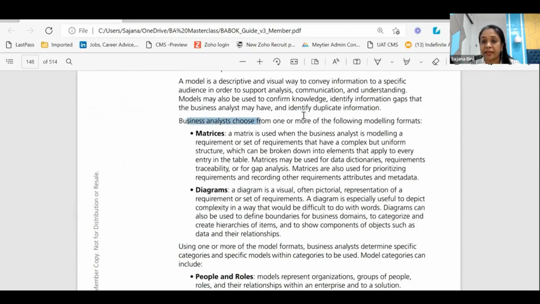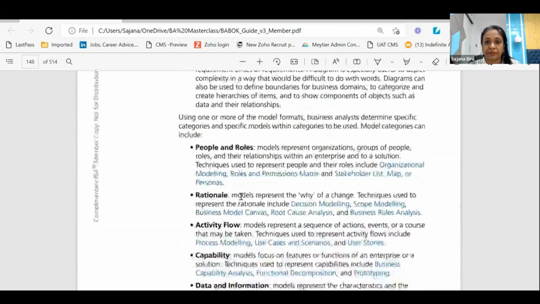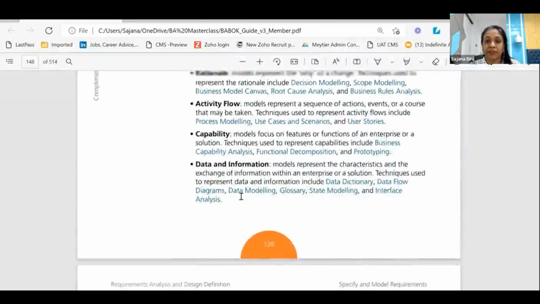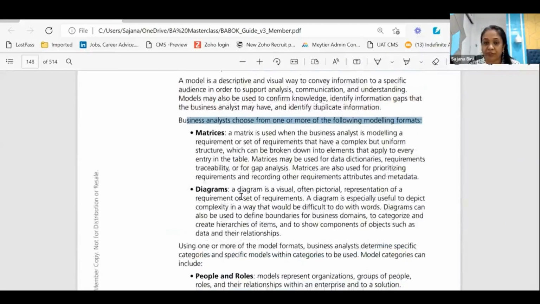Business analyst can use the following modeling formats: matrices and diagrams. What is a matrix? You should know. What is a diagram? You should know. A matrix is nothing but the table that I showed you, the examples of roles and permissions matrix that I showed you yesterday. We had a stakeholder matrix. All of those are matrices. Again, this particular page itself is very, very important, guys.